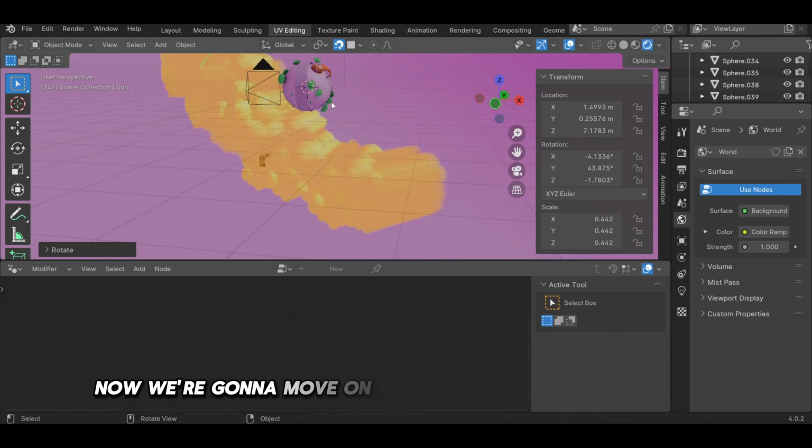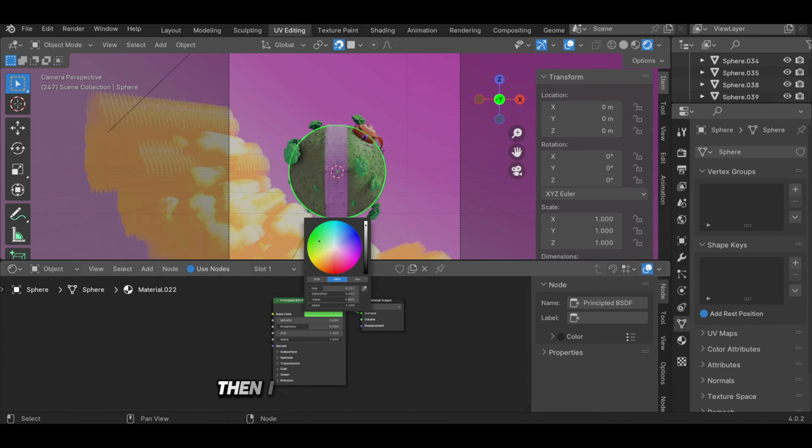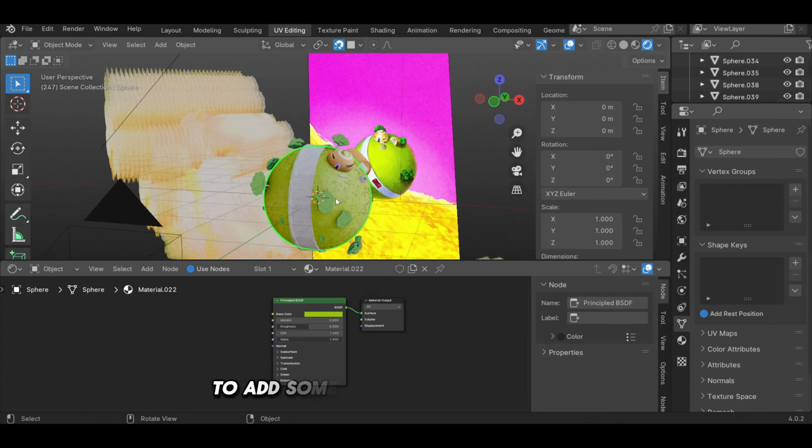Now we're going to move on to adding the grass to the planet. To make the grass, I just created my own material, then I colored it in the shader editor. Then I'm going to add some light to my scene to add some more depth to the planet.